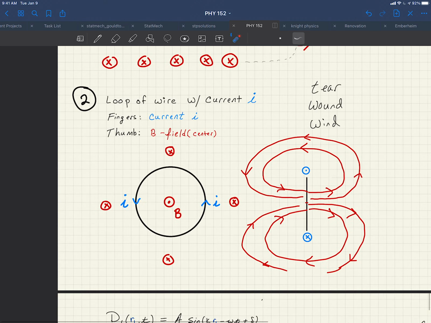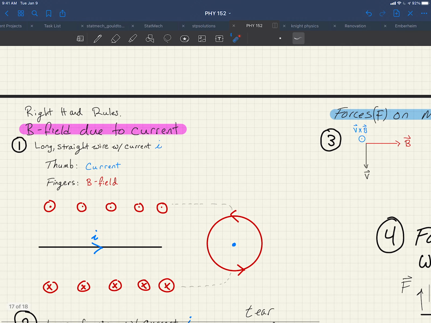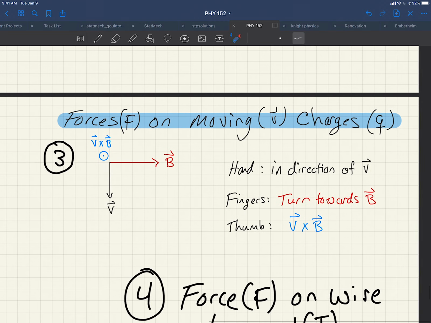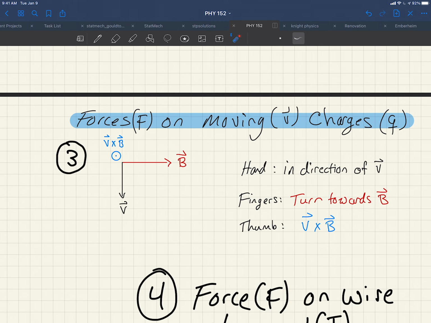All right. Those are the two right-hand rules that we get for when the B field is due to a current, and that's what we're trying to find. There are no forces here, just B field because of current. So now we'll talk about our two right-hand rules that we use when we're trying to determine the force on a moving charge. So we're going to look for force based on the moving V, charge Q.